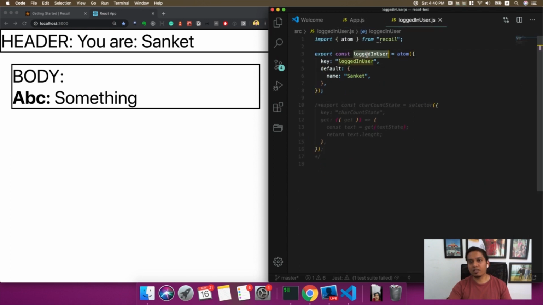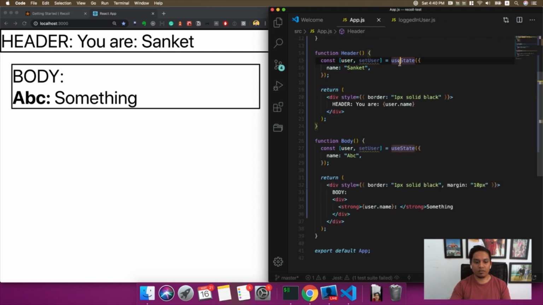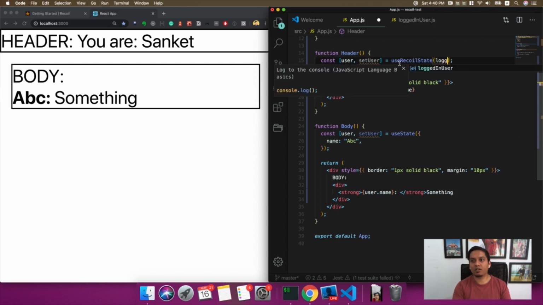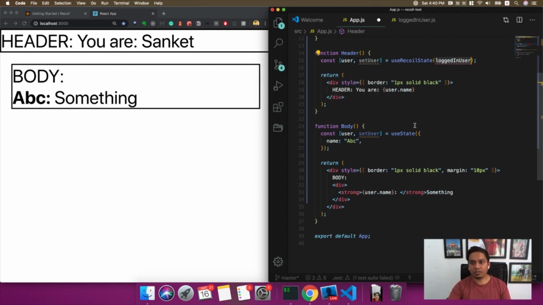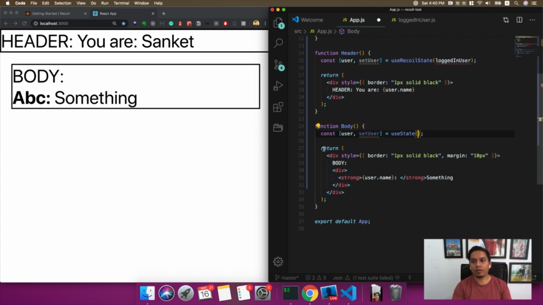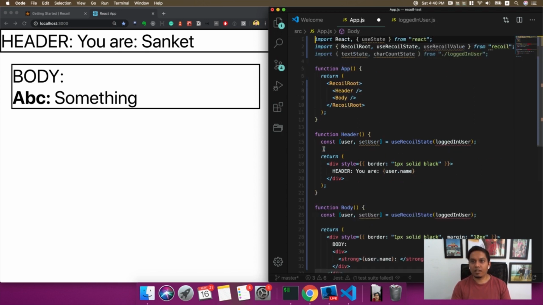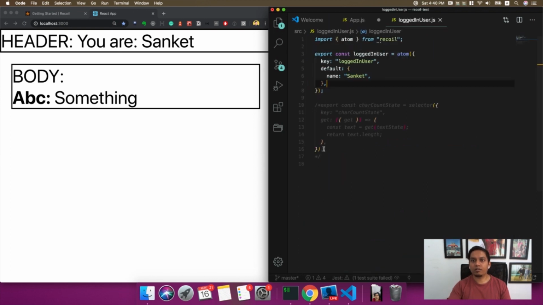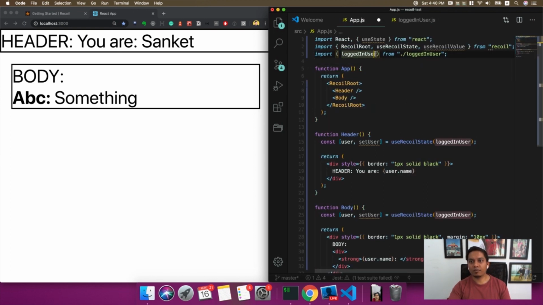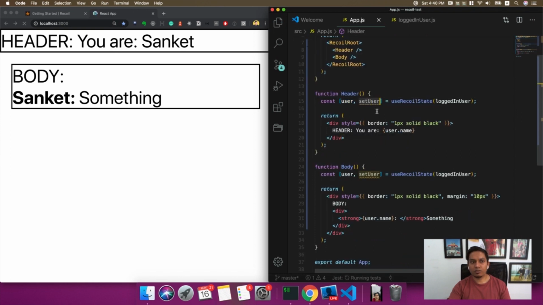So I'm going to use this, say, logged in user atom instead of that. So use, say, useRecoilState. And instead of this, I'm going to pass in the logged in user atom here. And do the same thing from here. So instead of useState, use useRecoilState, and pass in the same atom. And I can just import this. So loggedInUser. Okay. And so loggedInUser is an atom, and we are using it through this.